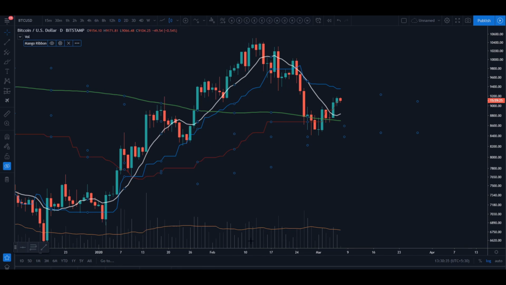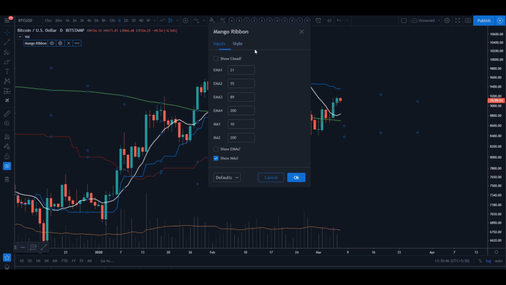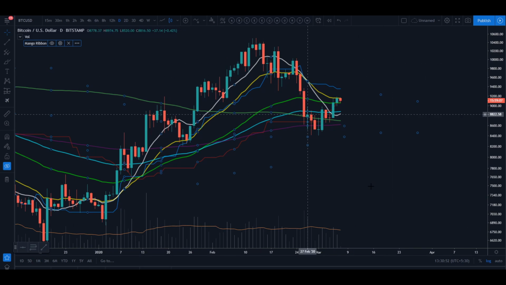And I now want to show you guys how you can display a very, very clean cloud setup with the MangoRibbon with just a few clicks. Okay, I'm going to go ahead, hit the settings icon. In fact, you know what? Let's start with a messy setup again. Okay, we're going to show EMAs as well. We're going to pretty much just start with this ribbon combo over here.